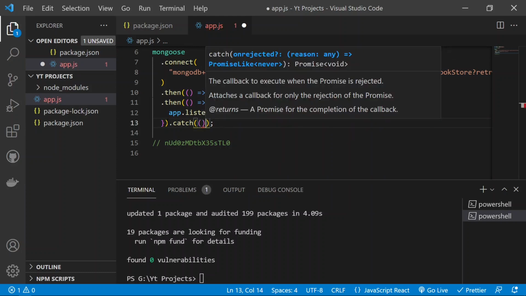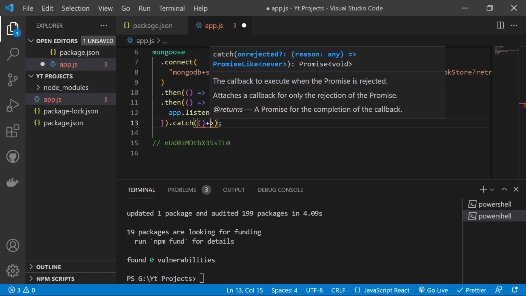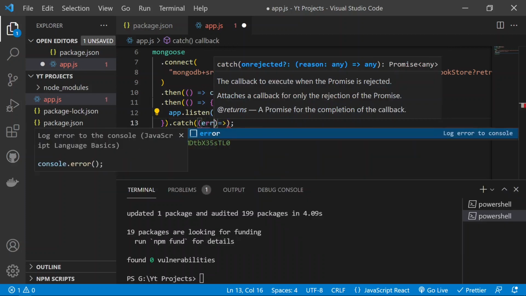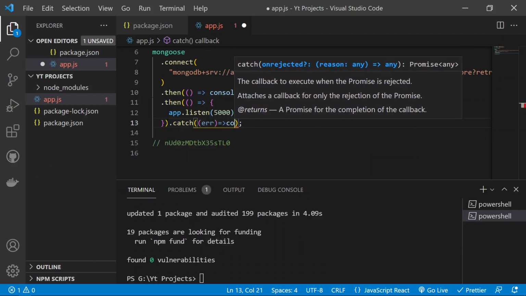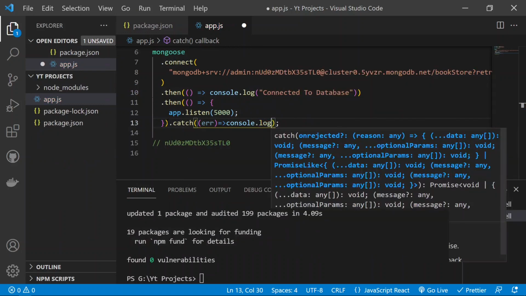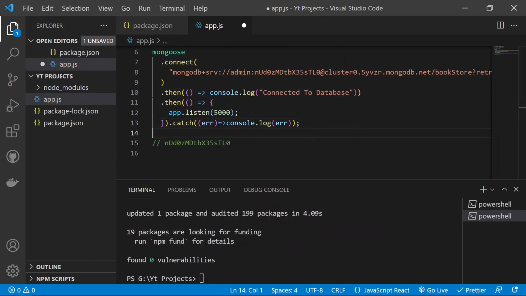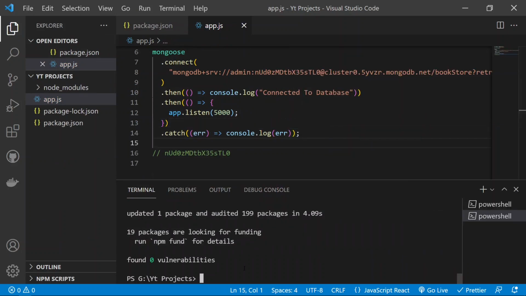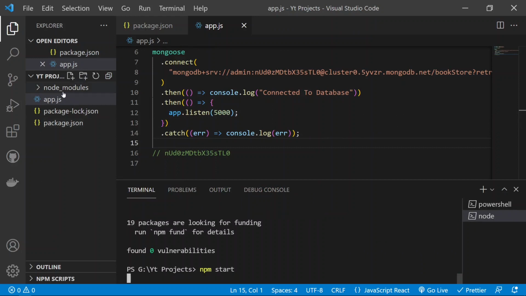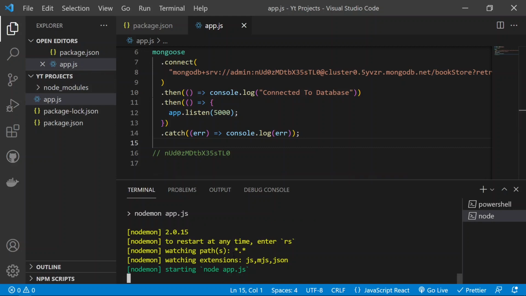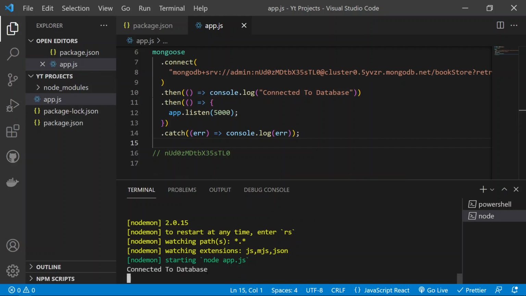So it will be catch with the error as the parameter, and then we can use console.log to print the error which we have. Now if I save, and restart the server with npm start, as we have done the start script of nodemon app.js, you will see there should be 'connected to database'. Now it is connected to the database.